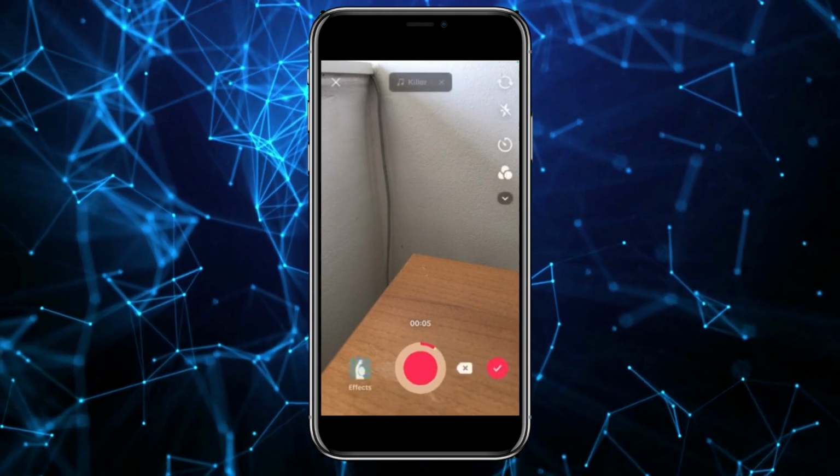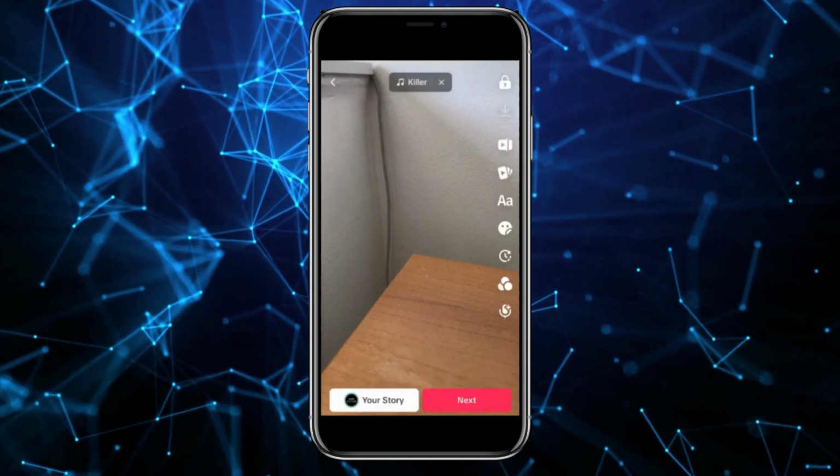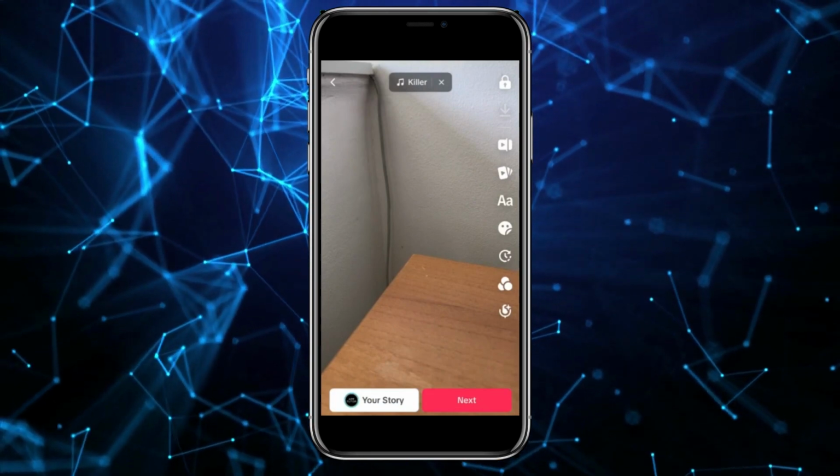In just a few simple steps, this will greatly enhance your TikTok videos, and you'll get your TikTok game to the next level.